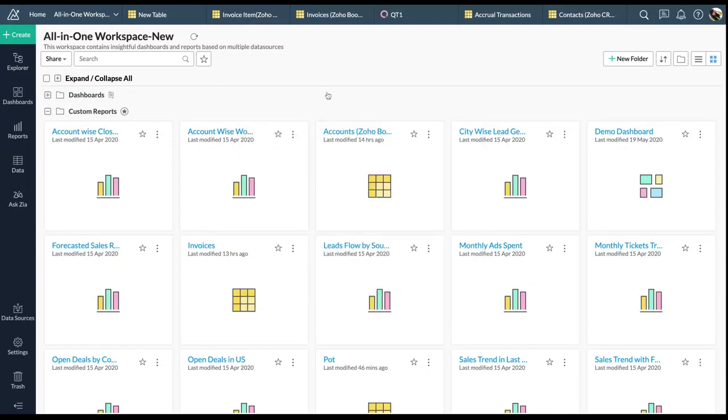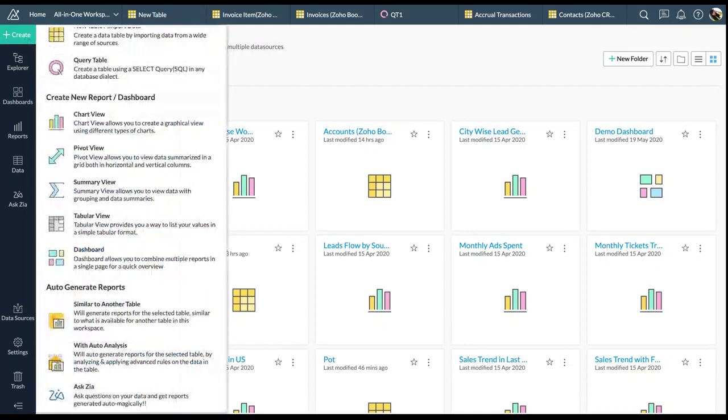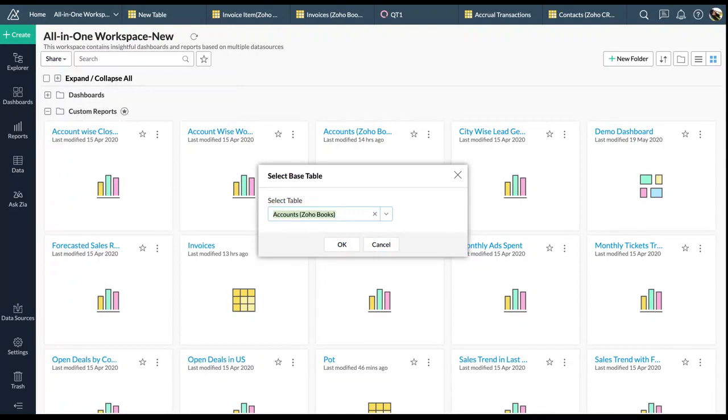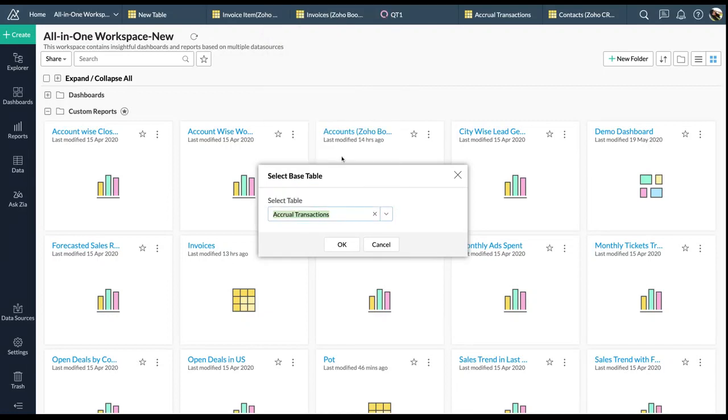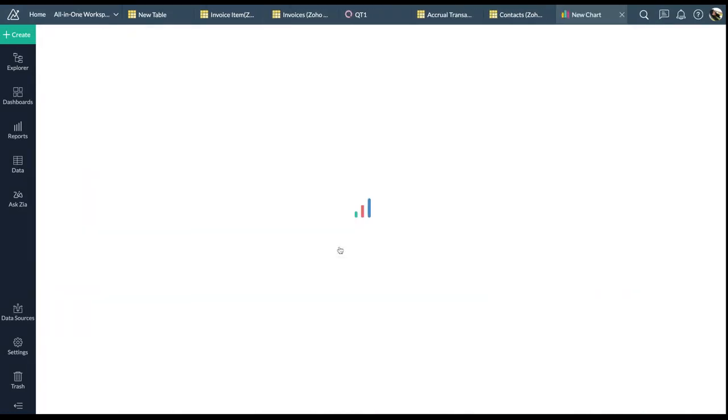Okay, now let's get into the point, that is creating reports in analytics. First, let's focus on the chart view. To create a chart view, click on the chart view option here. In this dialog box, you need to select the base table on which you want to generate this report. The report I'm going to create now is transaction date wise expense and revenue. For that, I'm going to pick my accrual transaction table and then click on OK.